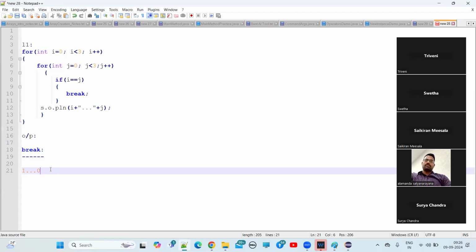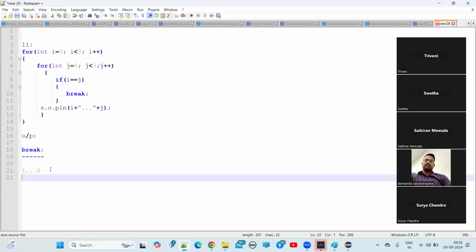System out print, what will print? 2 space 0. Okay. After that, where will it go? Second for loop increment. Now j will become what? 1. Nice. Now j is 1, 1 less than 3. Condition is true or false? Condition is true.